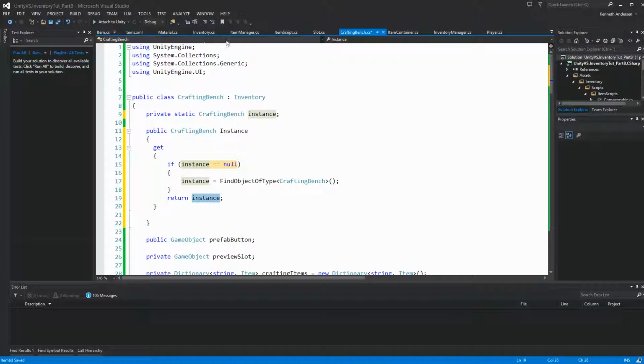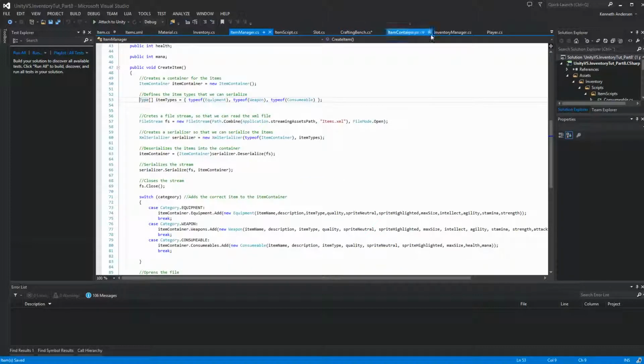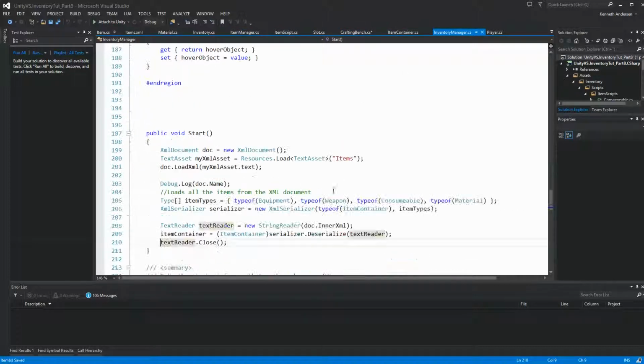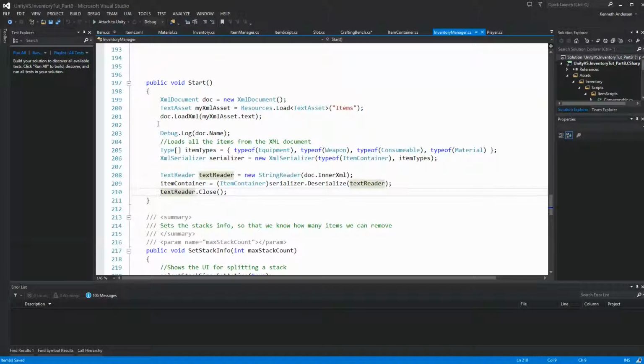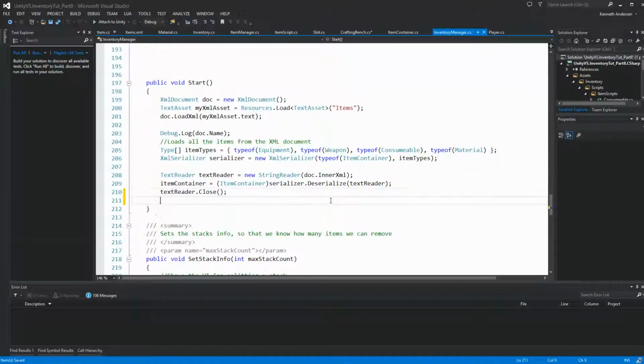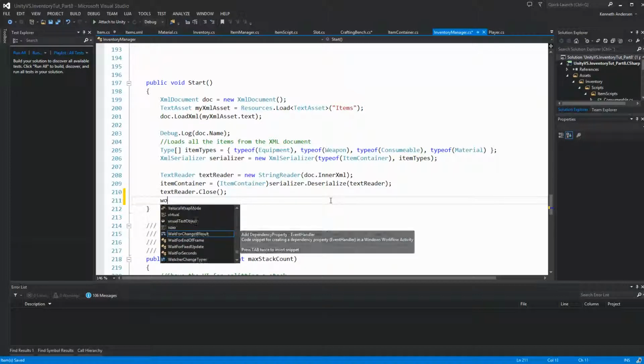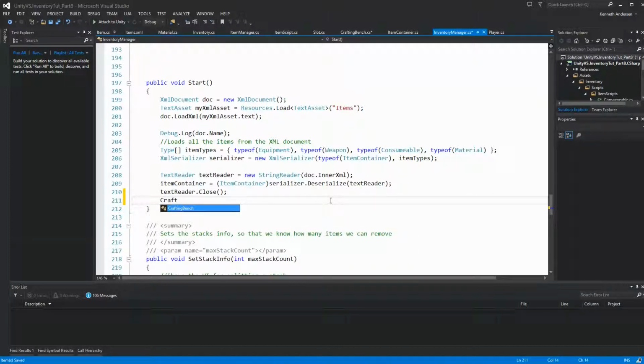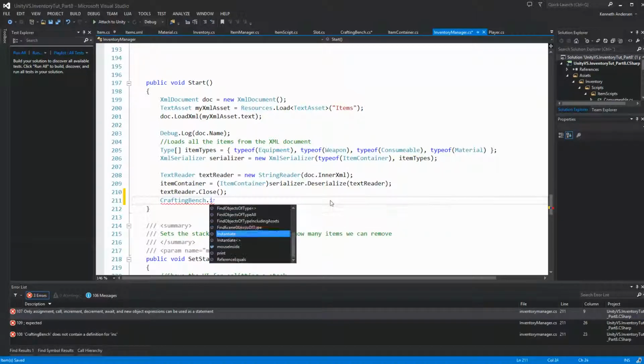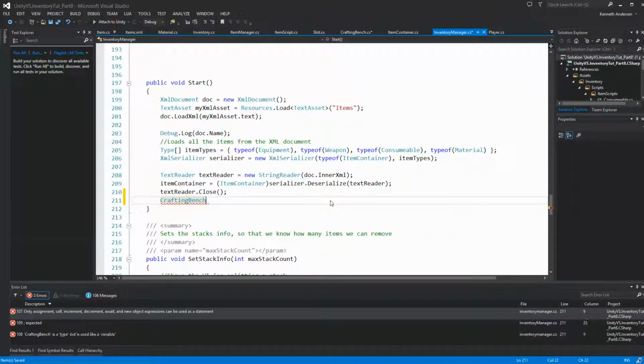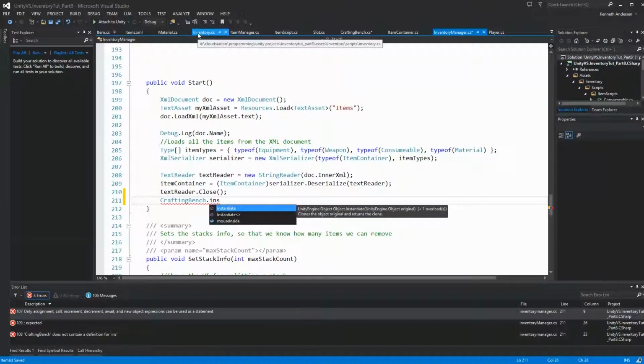So then we need to go to our inventory manager somewhere. There's item manager, there it is. And down here in the start function of our inventory manager, we will need to say workbench, or what is it called, the crafting bench dot instance. Give me a sec, maybe I wrote something wrong.